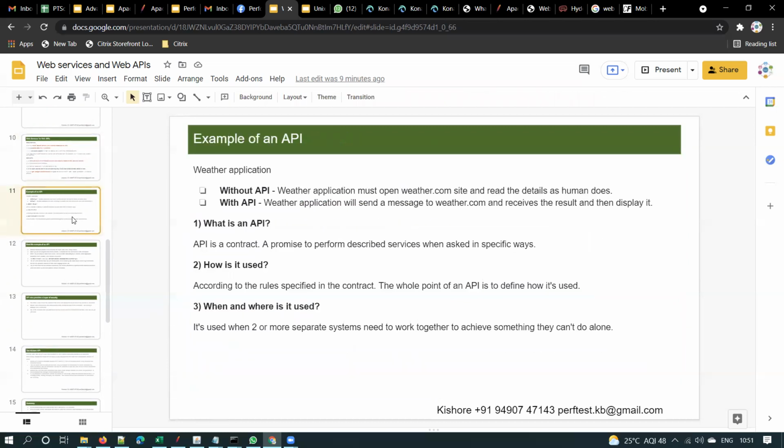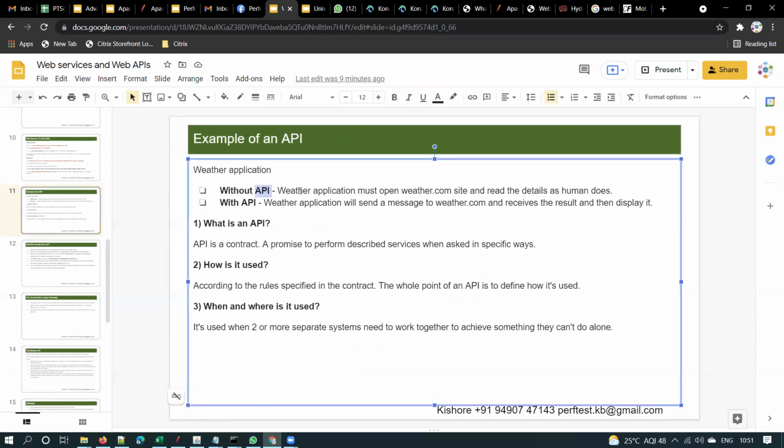And as an example of an API, I gave this example at the beginning of the session. Whenever you check weather on your mobile app, you are actually using an API. Without an API, you would have to go to the weather.com site, see the details, and read them as a human does. With an API, the weather application on your mobile will send a message to weather.com, receive the result, and display it. Clear, guys? Yes, sir.